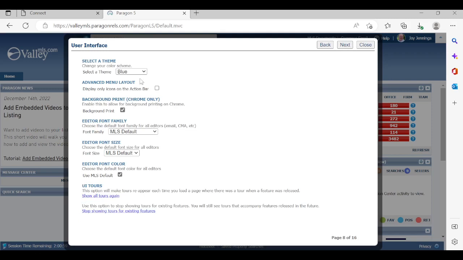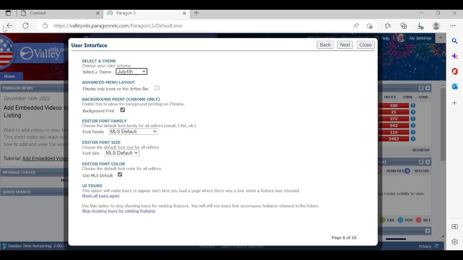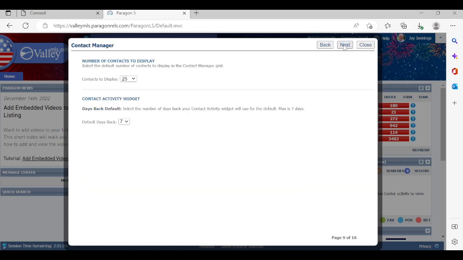User interface, you can change how the background is. This is blue, and you can see the blue setting, but you do have different options and settings for your preference. All right, so if you're ready for spring, let's go ahead and put on July 4th, and you can see the background change with the flag. Okay, most of the other settings I wouldn't touch. Let's go ahead and hit next.